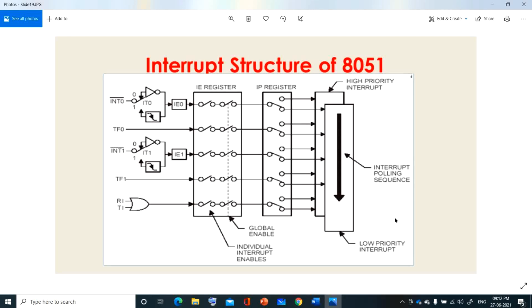Let me show the interrupt structure of 8051. As we know, we have external interrupt 0 and 1, timer interrupt timer 0 and 1, and serial communication interrupt RI and TI. Whenever we use interrupt 0 and interrupt 1, the corresponding 0, 1 will be stored in your interrupt register. In the interrupt register, if it is 0 or 1, it gives the priority, and the highest priority is given.